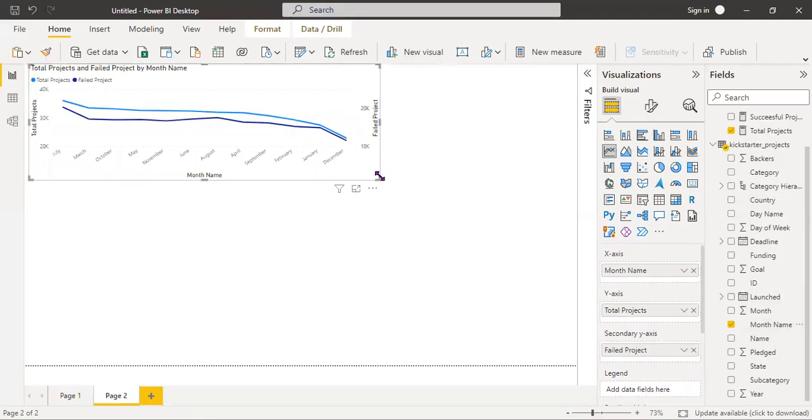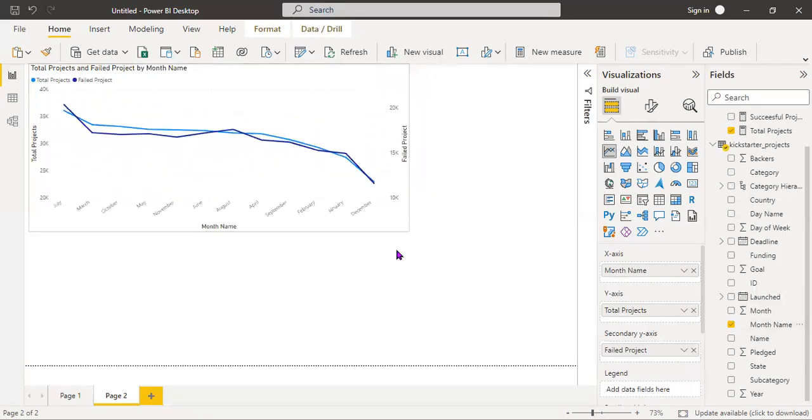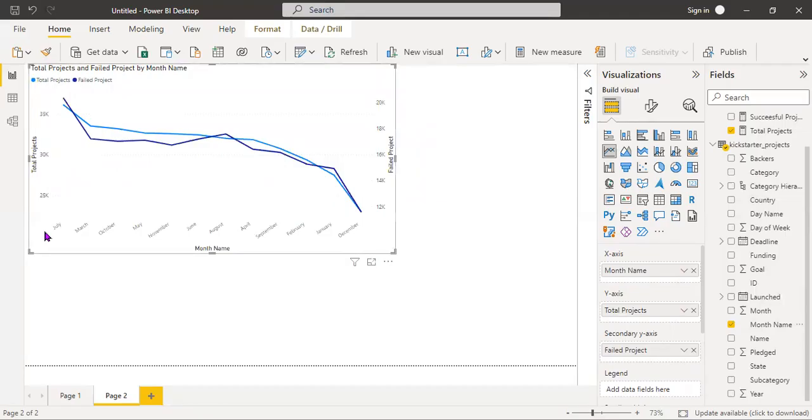Okay. Let's use month name. That's from July. So the thick blue is representing failed project. The light blue is representing the number of total projects. So remember that we use two axes. It doesn't mean that this is more, but compared to what we have here, it's actually more. If you look at the percentage, it's more. That's why we have it above this.